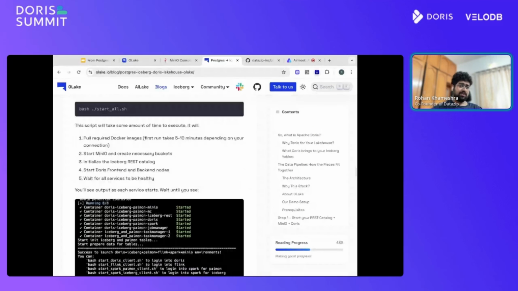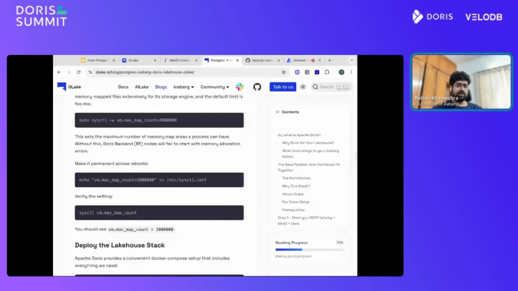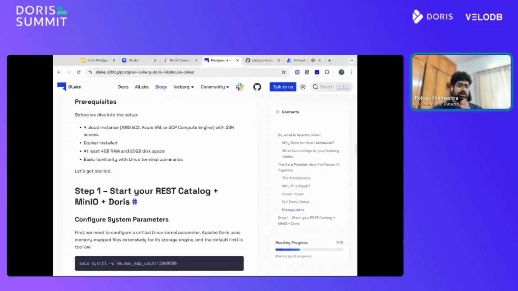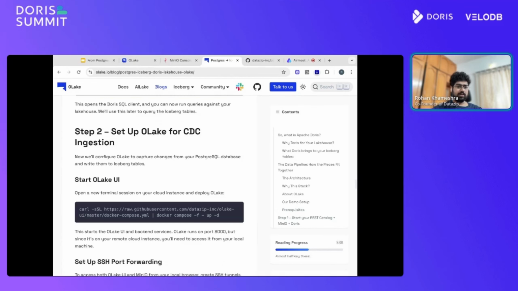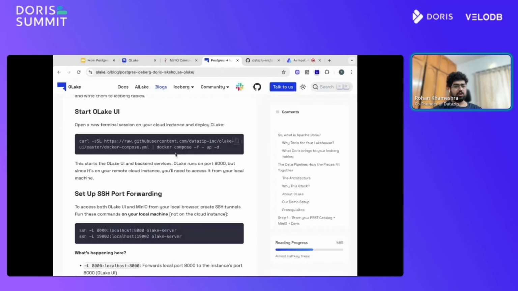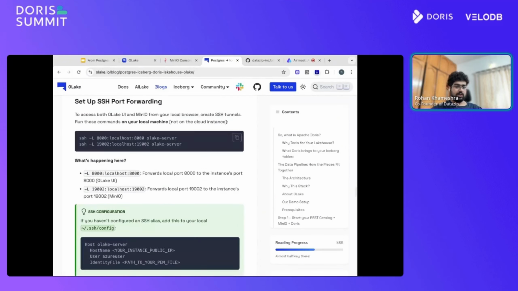The basic prerequisite to all of this: I'm running all of this on a simple EC2 instance with a very small 4 GB RAM, 20 GB disk kind of an instance because I'm just doing a simple demo. Of course, for production purposes, you will need a bigger instance. I have Docker installed on this. Of course, some basic familiarity with Linux commands always helps. And that's it. Once you are able to do the Docker compose up of OLake UI, it's a single command, and then you set up SSH port forwarding to see all of this within your own browser as well. And that's it.